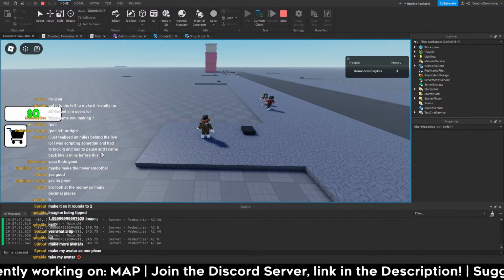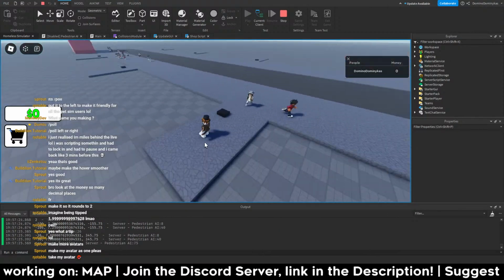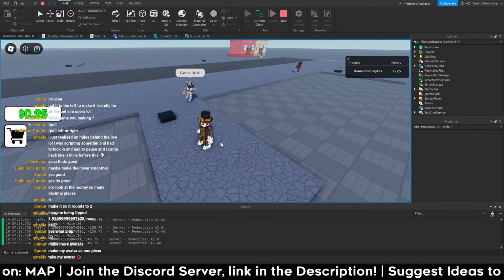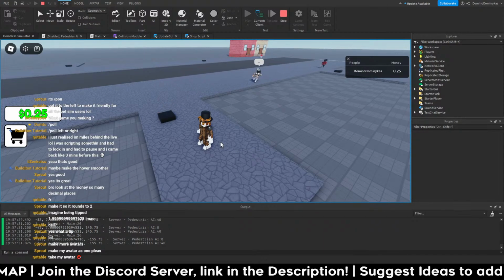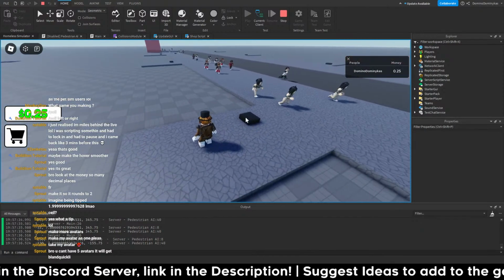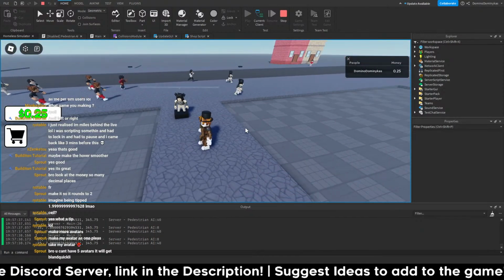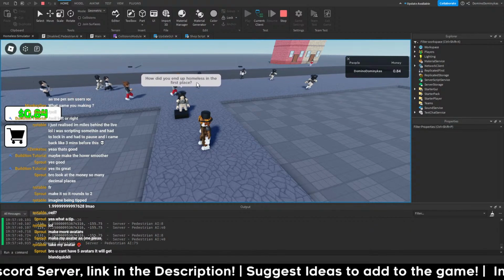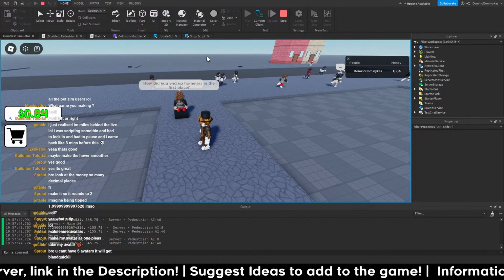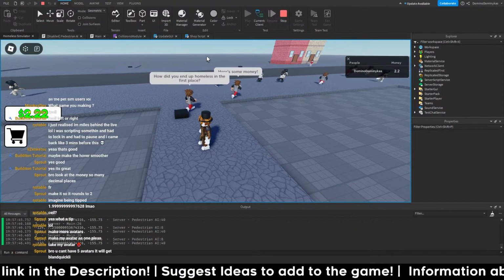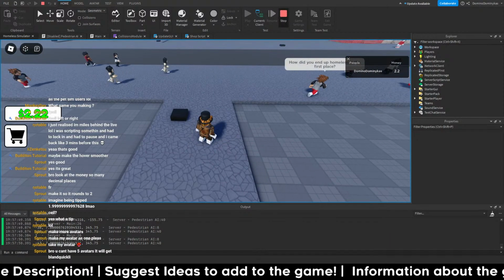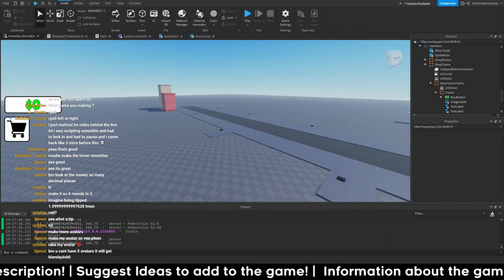Okay, let's actually see if the money works. Okay, yeah, come on, donate. Get a job, yeah, sure. 25 cents, oh my god, it works. I just got 25 cents. That's such a W moment, you know? How did you end up homeless in the first place? Good, it actually works, oh my god. Here's some money, how did you end up homeless? I don't care, I'm getting money. Okay, it works, that's good. That's the good thing. The money system works.